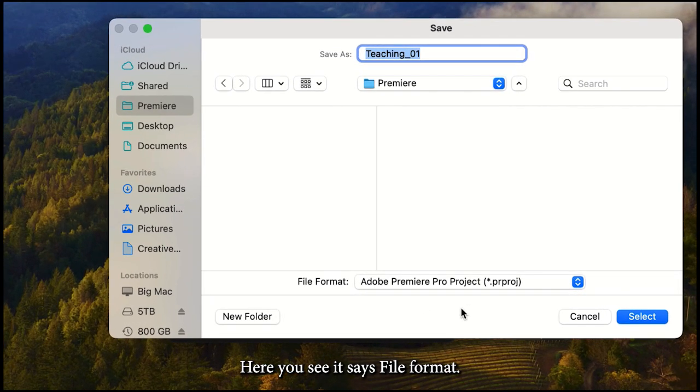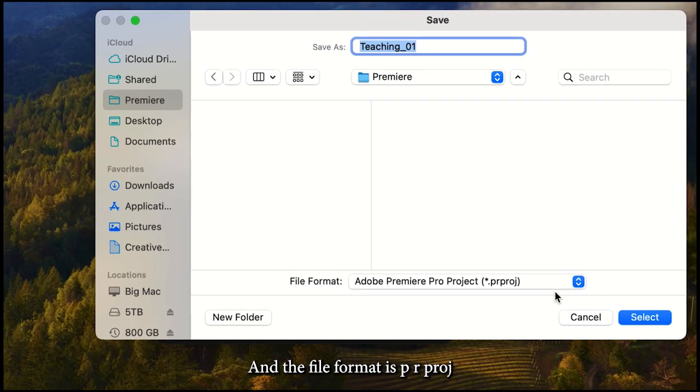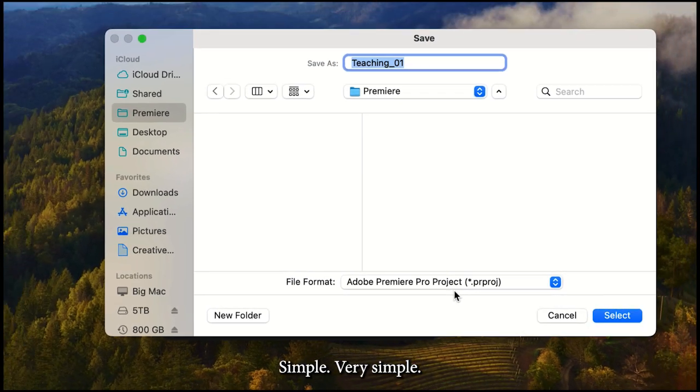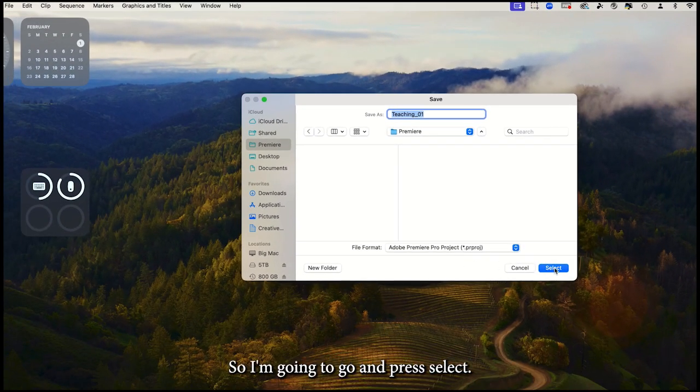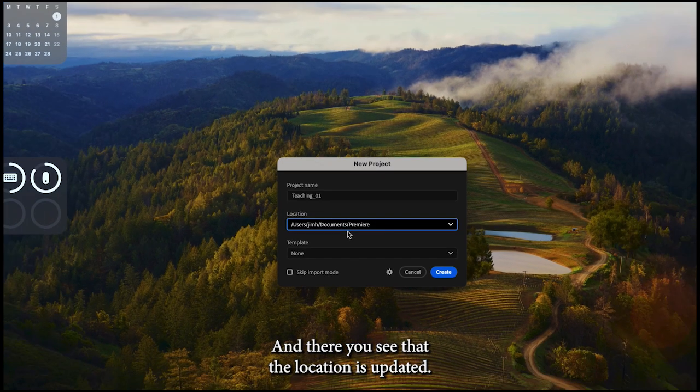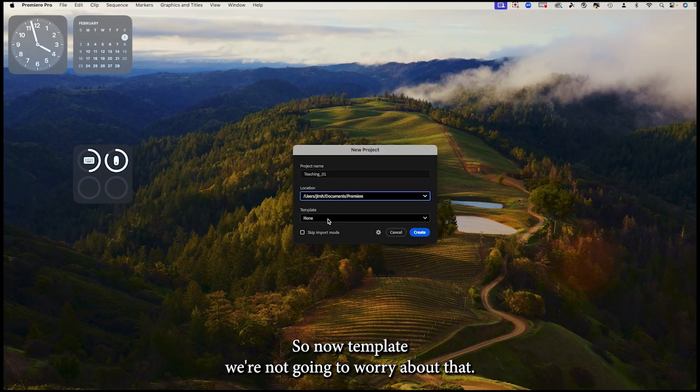Below here, you see it says File Format, and the file format is PRPROJ, Premiere Project. Okay, Adobe Premiere Project. Simple, very simple. So I'm going to go ahead and press select, and there you see that the location is updated. So now template, we're not going to worry about that.